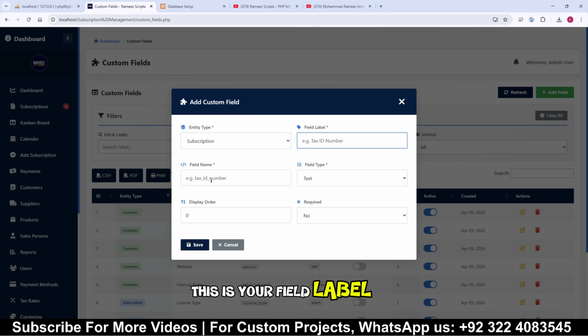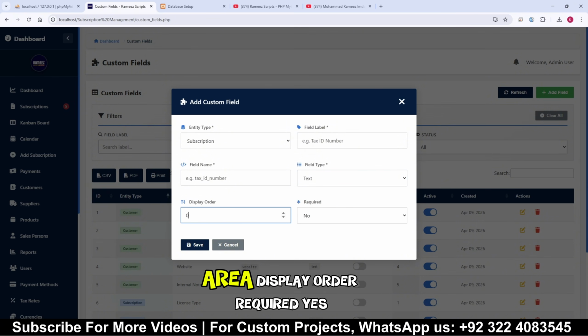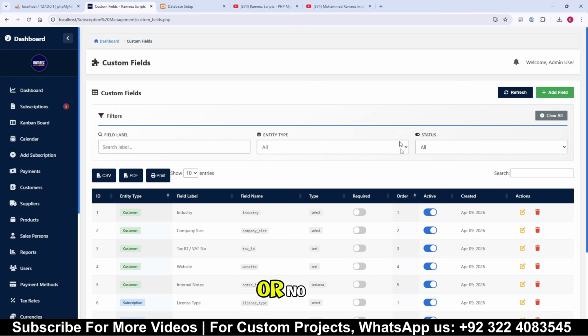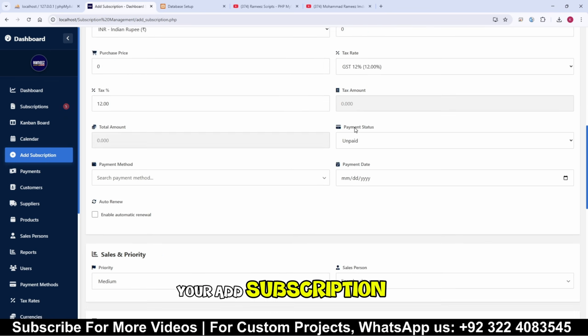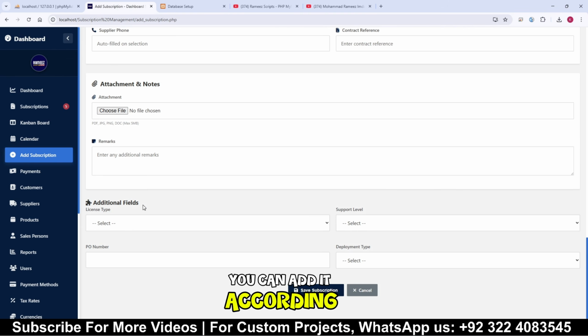Here you have the field label, field name, field type (name, number, date, select dropdown, text area), display order, and required yes or no. When you add it here, it will be reflected in your add subscription. In the end, you can see that it is our additional subscription field. You can add it according to your business.